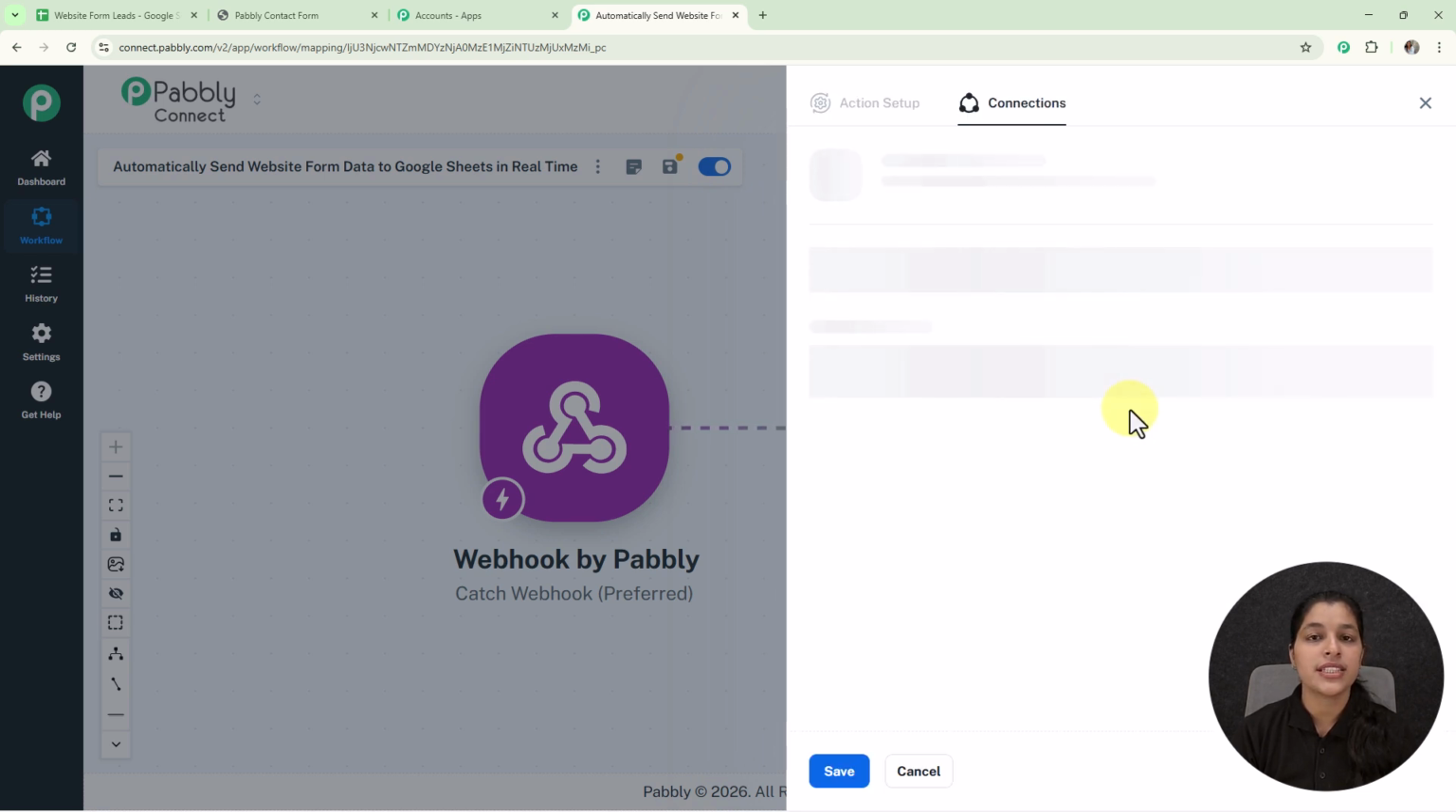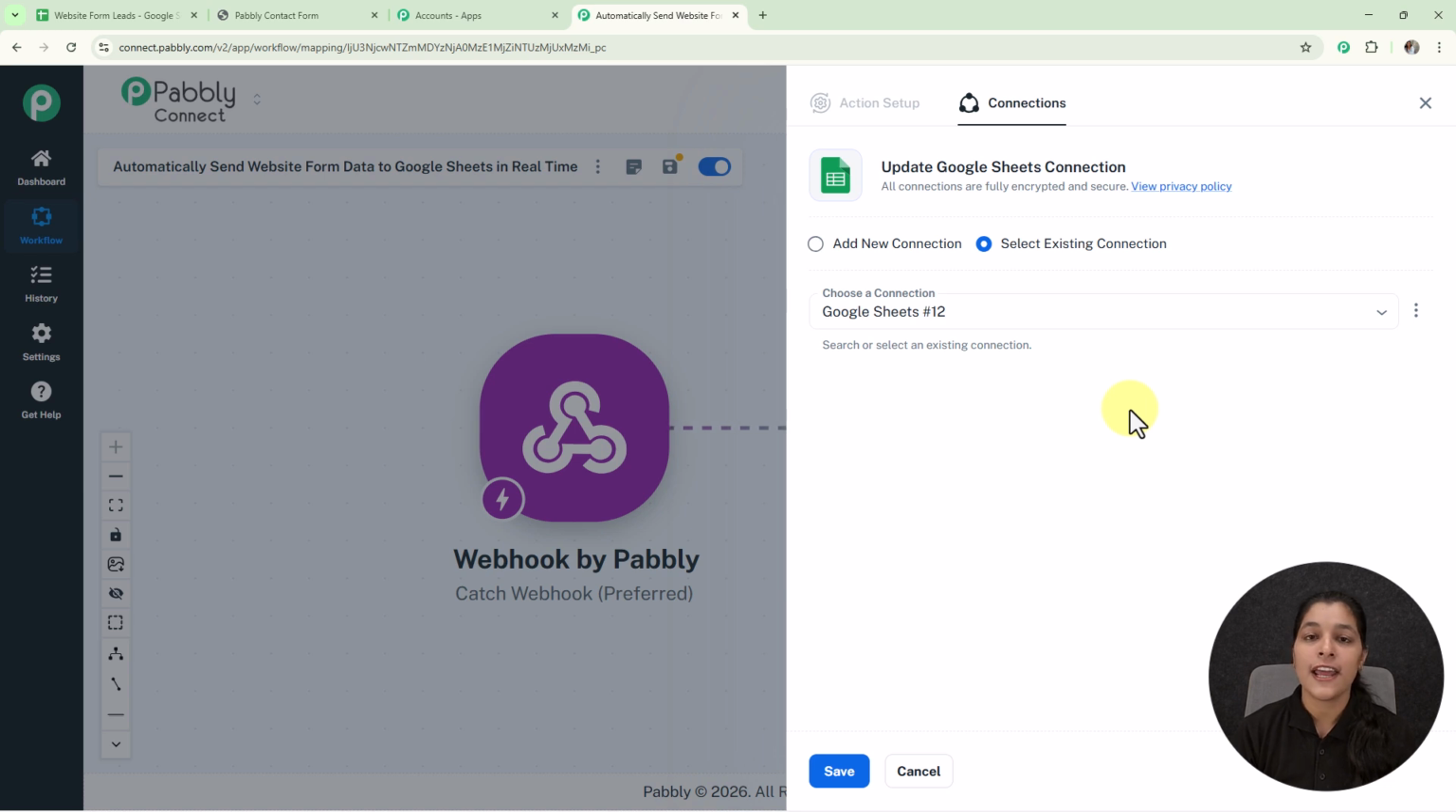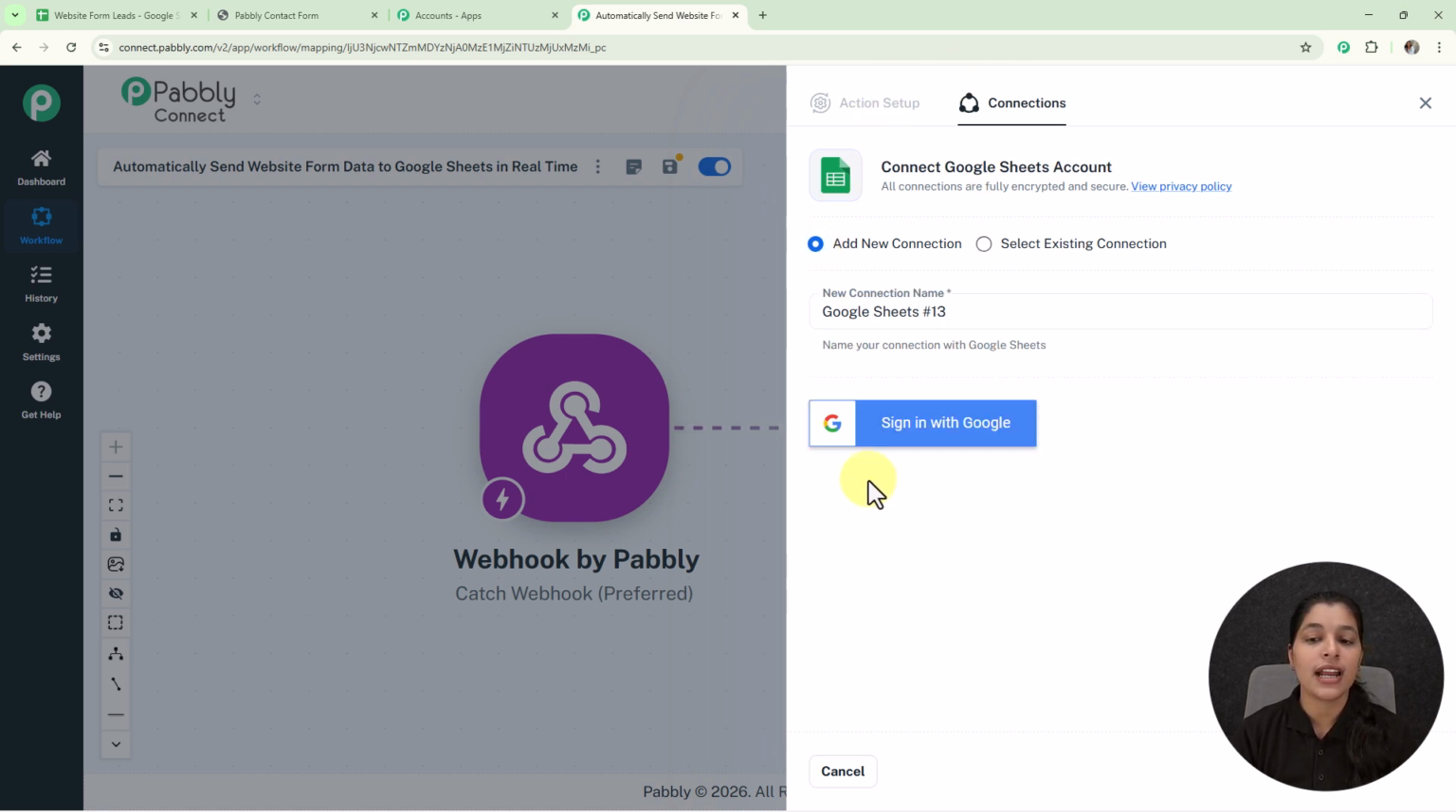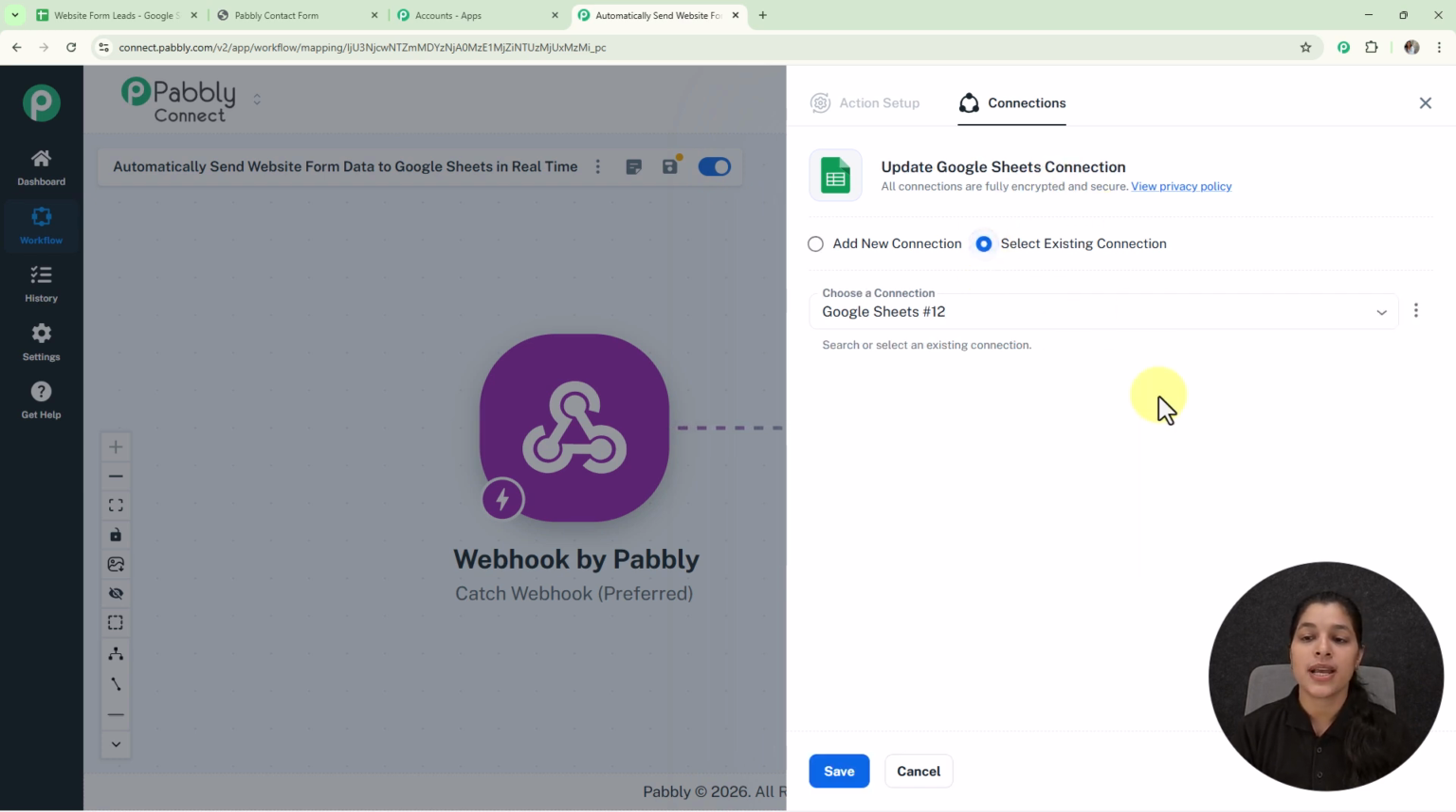Now let's click over this connect button, and here we have landed on the connection page, where if you want to go through your existing connection, then you can select this existing connection button, and for building a new connection you just have to click over this add new connection button, and here you have to sign up with your Google account. But I'm going to use my existing connection.